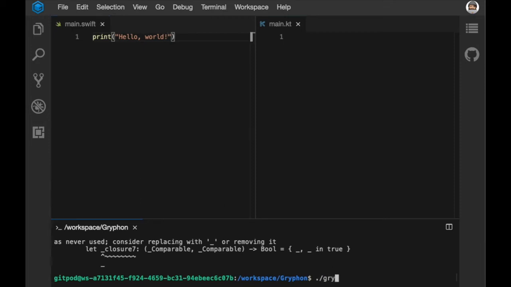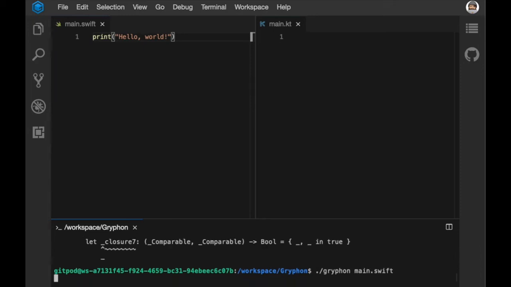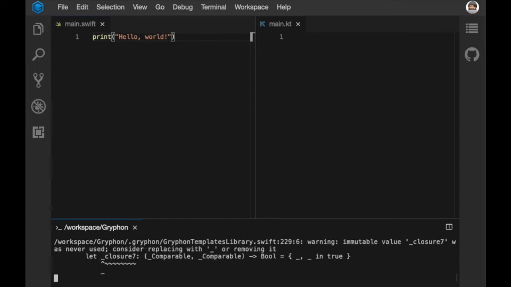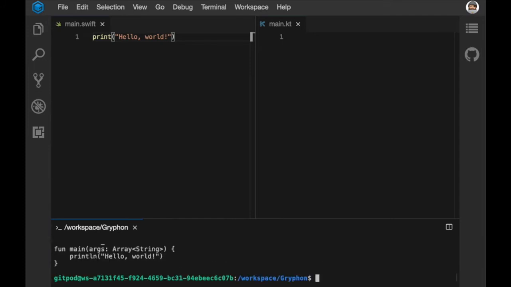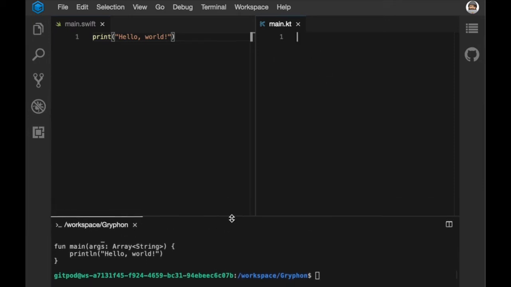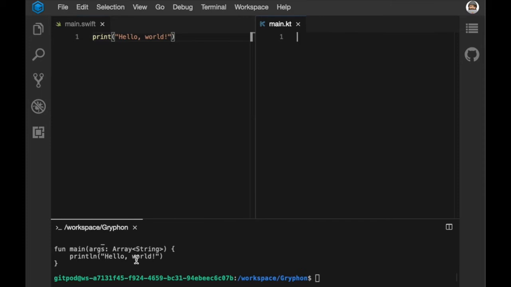So here we can go run Gryphon and give it this main.swift file that we're using. Tell it to translate. Takes a while. And then it translates our code. Now, we might be expecting it to translate into a main.kt file, but what actually happens is it outputs the translation into the console. Now that's not really what we want.